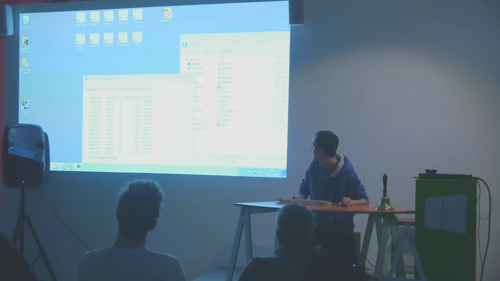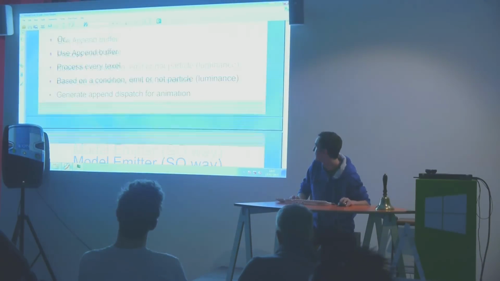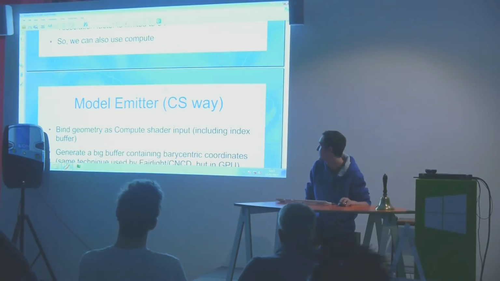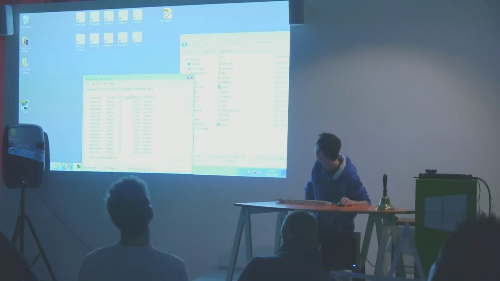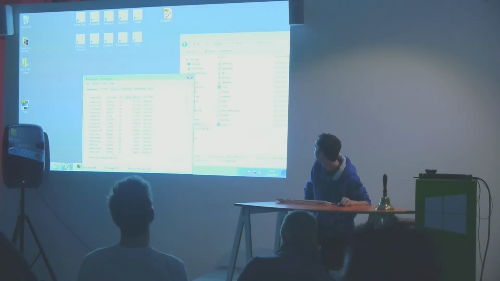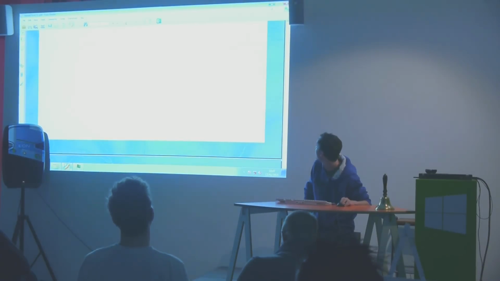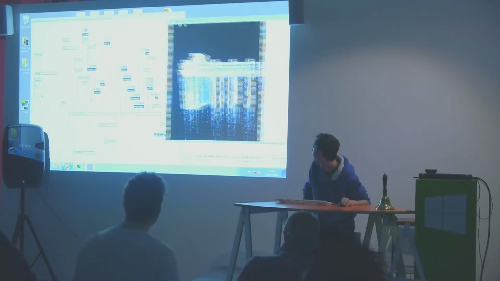Yeah, so that's pretty much done. There's a lot of other techniques you can use. For example, we use compute to generate particles out of a model. I don't think I have this around now. So that's a very basic one. For example, there's no shading or anything.